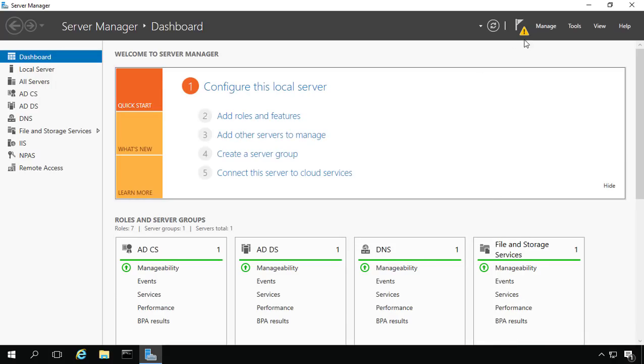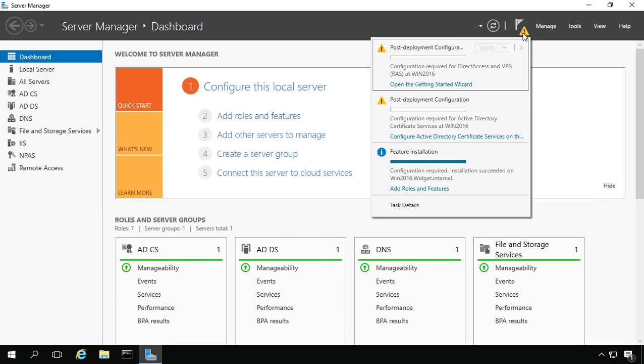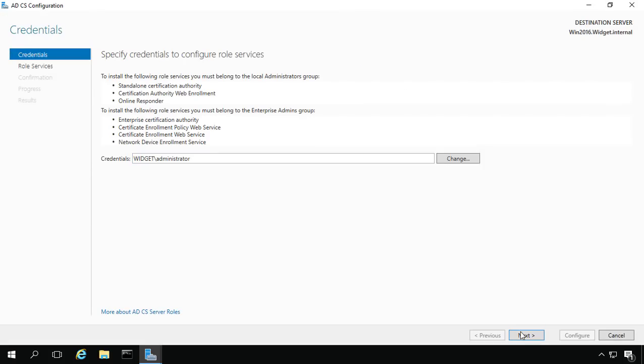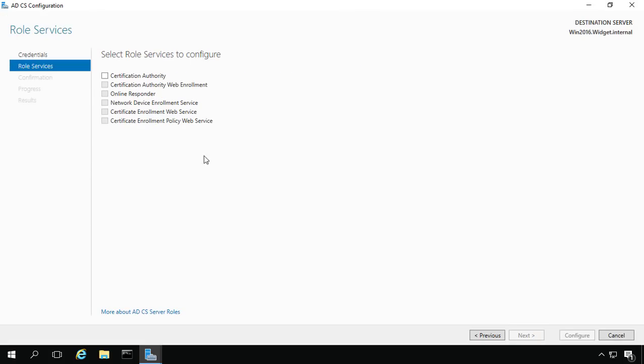Okay, so there goes that. We finished our installation. Now we can click on the little triangle here, and we want to check the option to configure Active Directory Certificate Services. So we'll go ahead and open that. We're going to choose next. We're going to make this a certification authority.